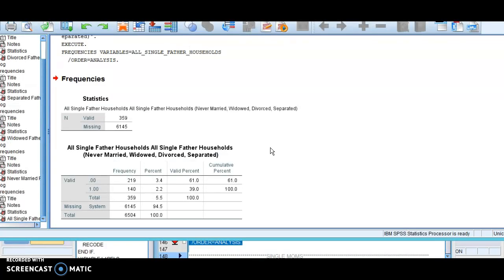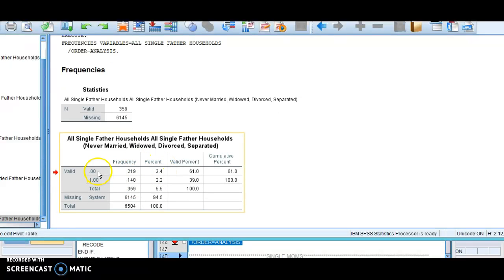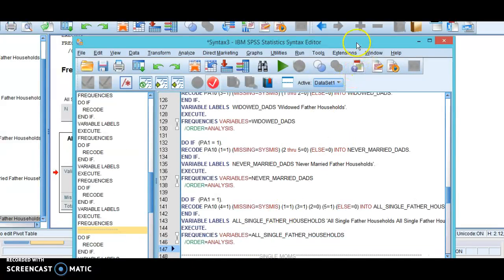Okay, so at the very bottom, once it's done processing, and you know it's done because here at the bottom it says IBM SPSS Statistics Processor is ready. All single father households, never married, widowed, divorced, separated. Okay, so your ones are your single dads. Your zeros are your married dads. And again, they had to answer the gender question and their marital status question, but they have everybody in there. So your last step would be to label your zeros and your ones with your single dads and not single dads. Let's make a single mom variable.